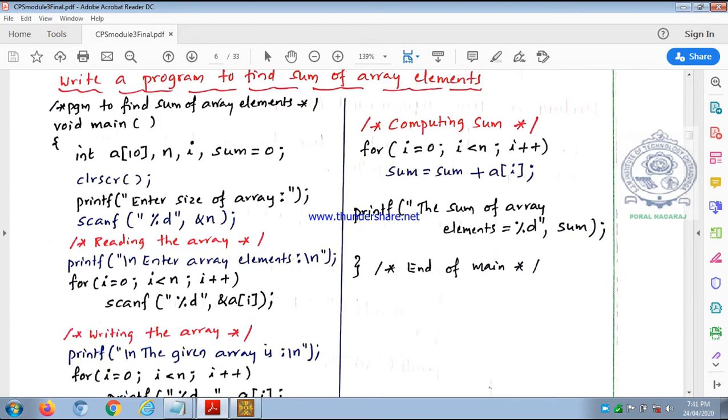I have told you, whenever we need to find the sum of some set of elements, we have to initialize one variable to 0 during declaration. So here, see, this is a program to find the sum of array elements. void main, opening brace, int a[10], n, i, sum = 0. This is my declaration. Here I have used one variable sum, which is initialized with 0.